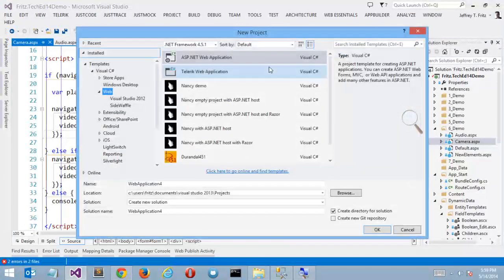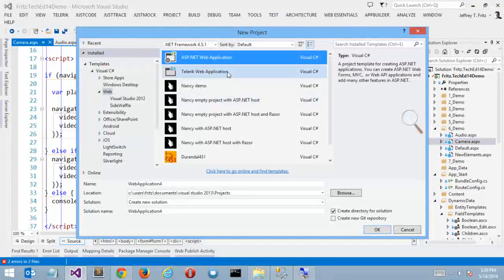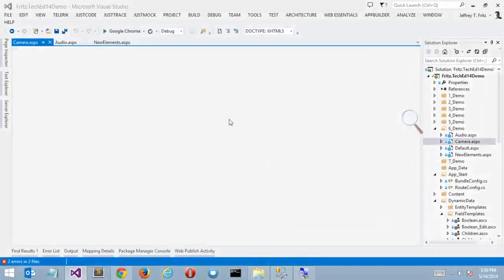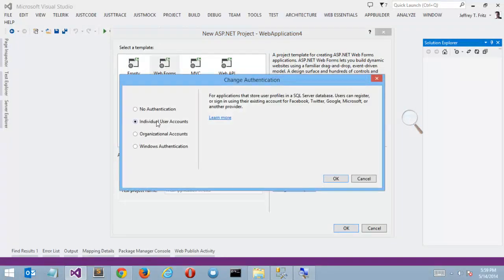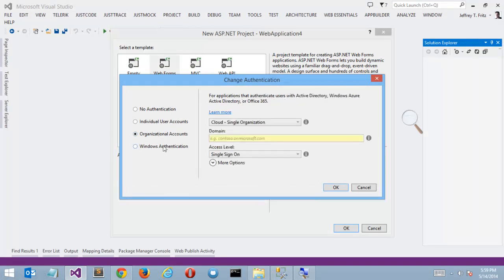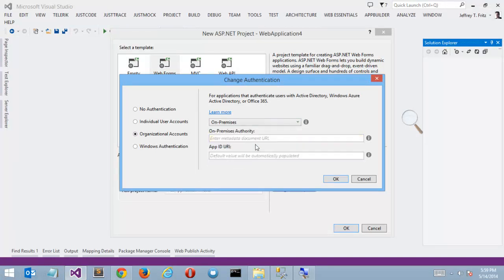So look, I'm going to start a new ASP.NET web application. Web forms. I want individual user accounts, right? This is one of those cool new dialogues that just makes security simple for us. If you wanted to set up Windows authentication, you come in here and you specify your information. It is on premises, and you hook up stuff appropriately to your Active Directory.